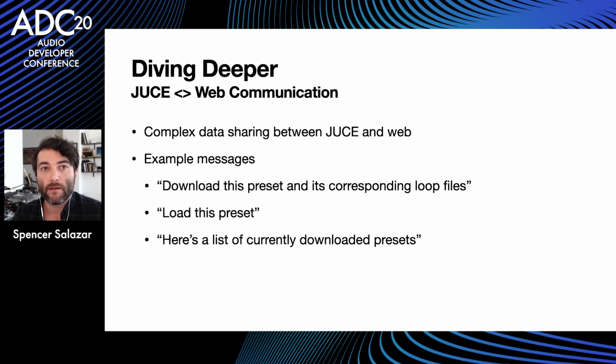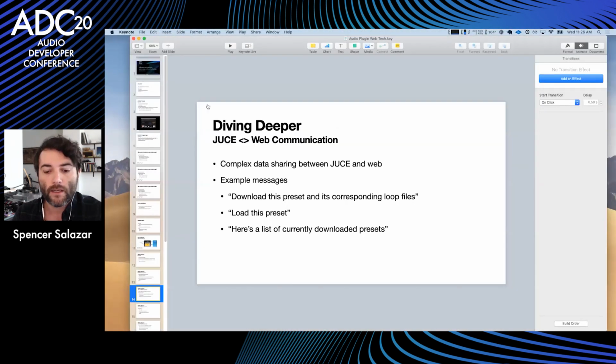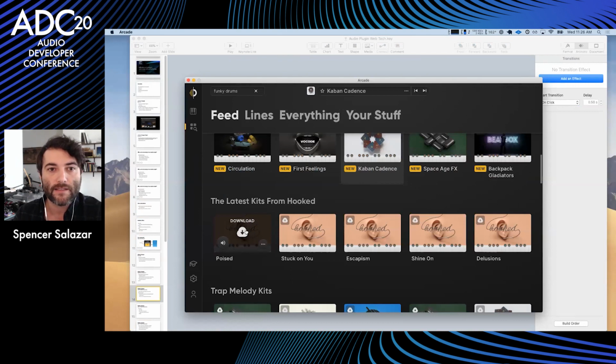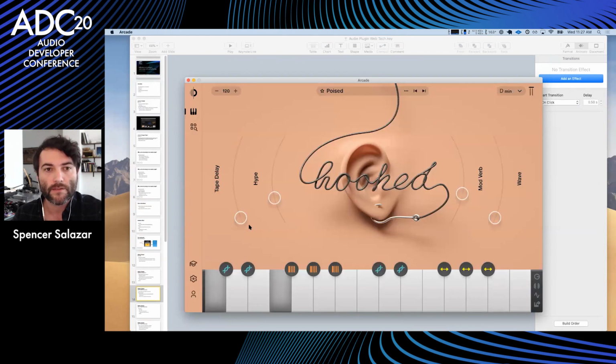Okay, diving deeper again, how do we communicate between Juce and web? Arcade specifically has pretty complex data sharing needs. We need to send lots of different types of data as well as different messages. So for instance, if I go into Arcade really quickly and click this and say download, this is actually sending a message to Juce to go and download whatever Poised is. And Poised includes both a set of loops as well as a preset file that defines the state of the audio engine. And now if I go in here, I can play this.